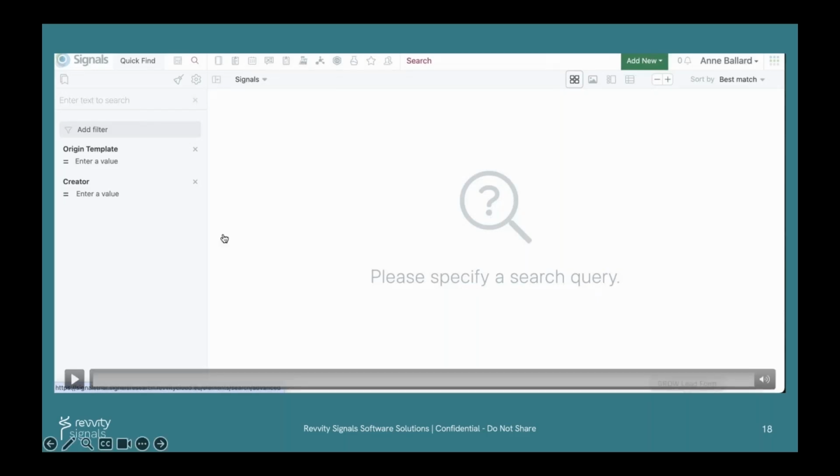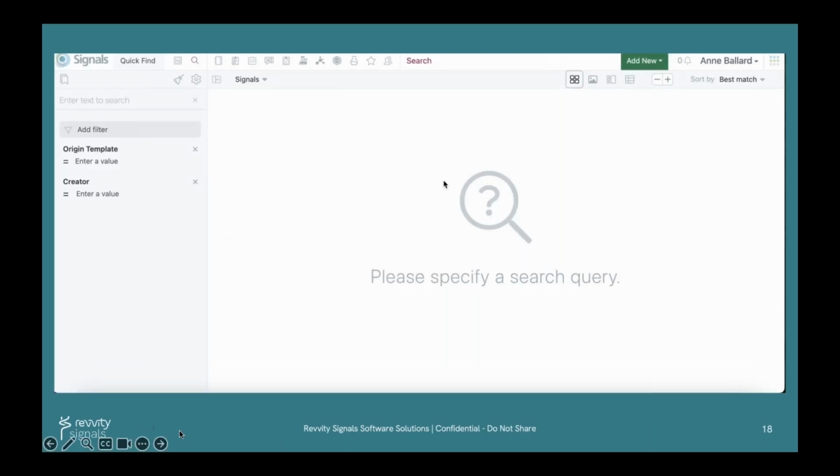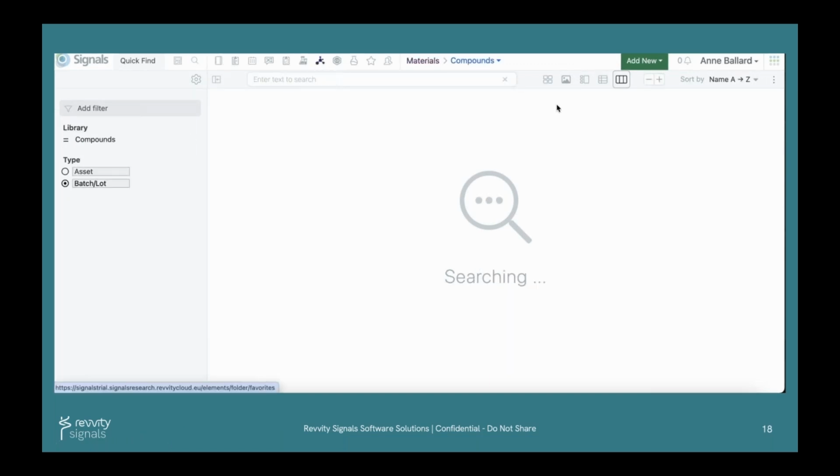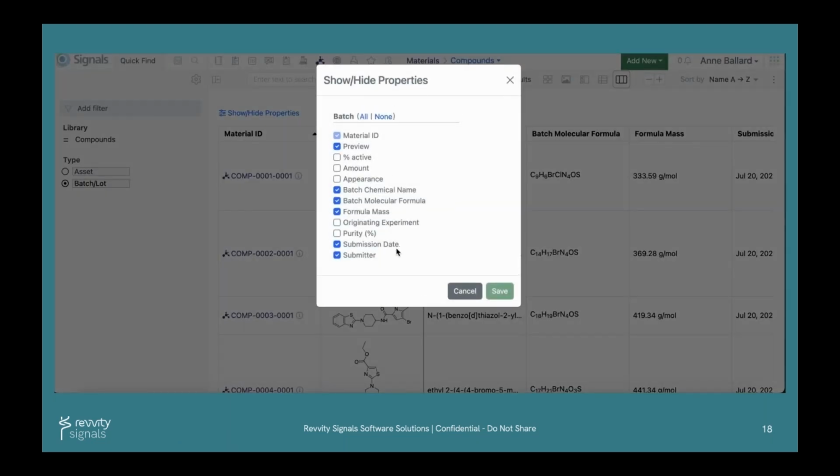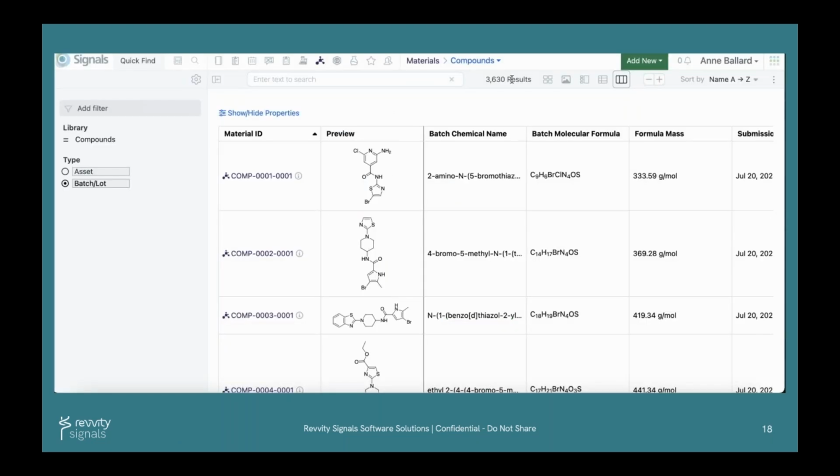So let's take a look at that in the actual product. All right, so here I am just in our standard search. What we're going to do is go into one of our smart folders. Materials is very straightforward. We're in the grid view. As you can see here, we have the ability to select properties that you want to have viewable in the grid view.